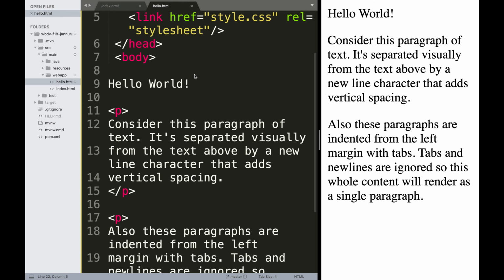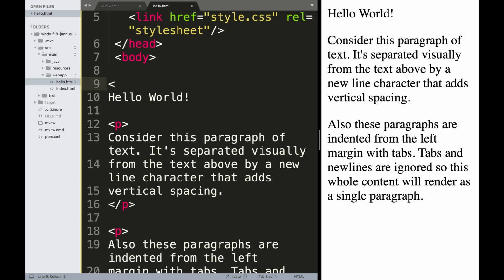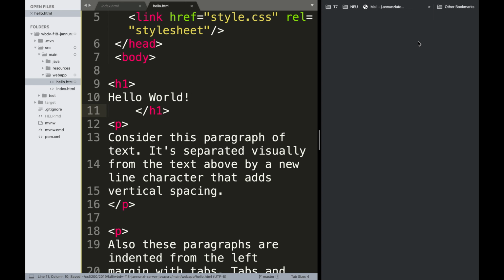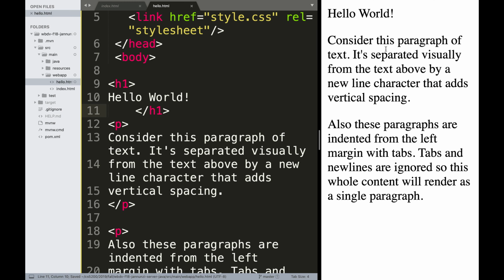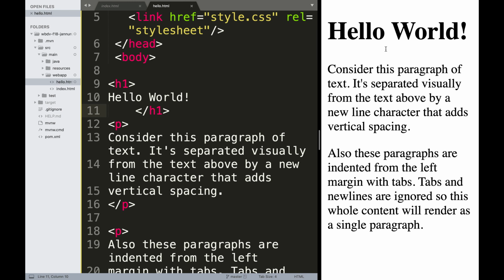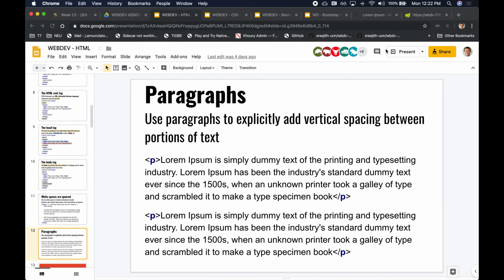And also, we might say that this is a header of a particular size, and this content is of particular importance. We want to highlight it. And anyway, there are tons and tons of these headers, tons of these elements that we'll see as we progress.